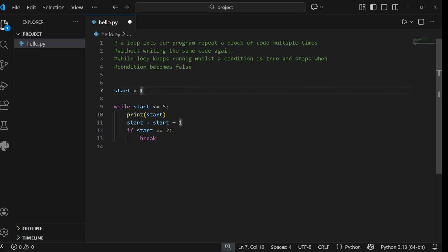So now let's walk through this one. Start is equal to 1. 1 is less than or equal to 5, so it prints 1. And 1 increases to 2, because start is 1, so start 1 plus 1 is 2. But it checks this one: is start 2? Yes, start is 2. So if start is equal to 2, what are we going to do? We are going to break this loop. We are not going to continue this loop again.